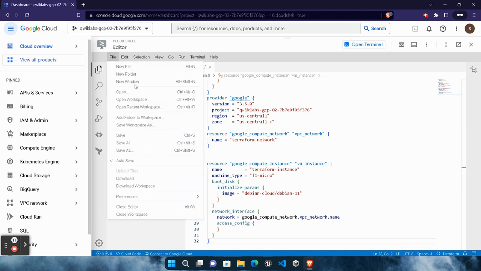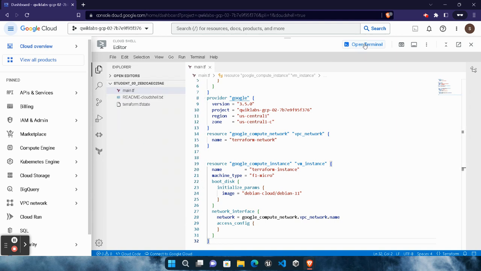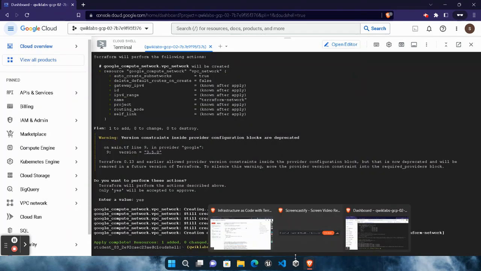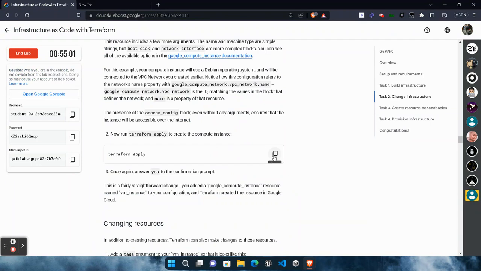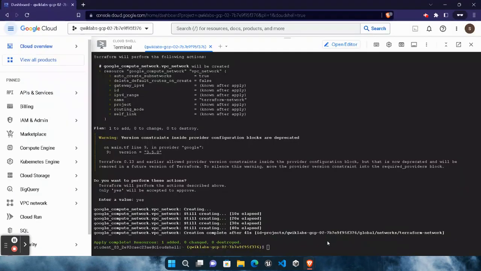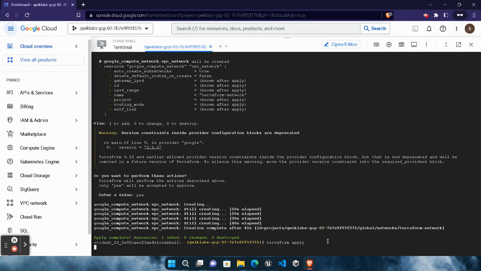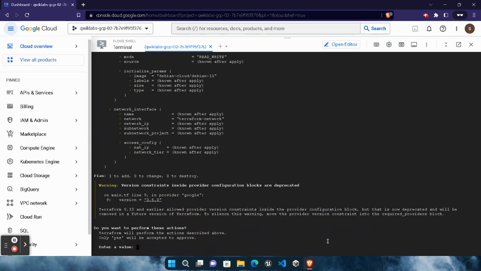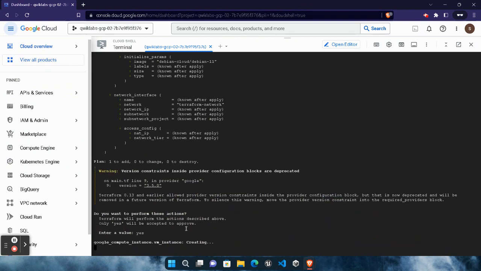After this, click on the file button, click on the save all button to save all the changes that we made. After that come back to the terminal, then come back to the lab, copy the next command to apply the changes by Terraform apply command. Come back to here, paste it here and hit enter button. Now it will ask you for the certain values again. So type YES from the keyboard, hit enter button, wait for this command to get run. It will take a couple of minutes, so wait for it.